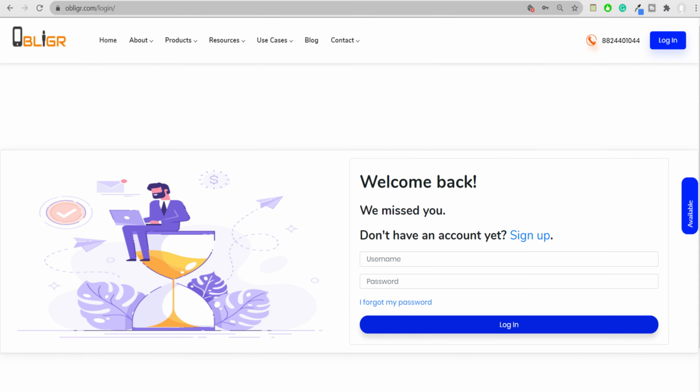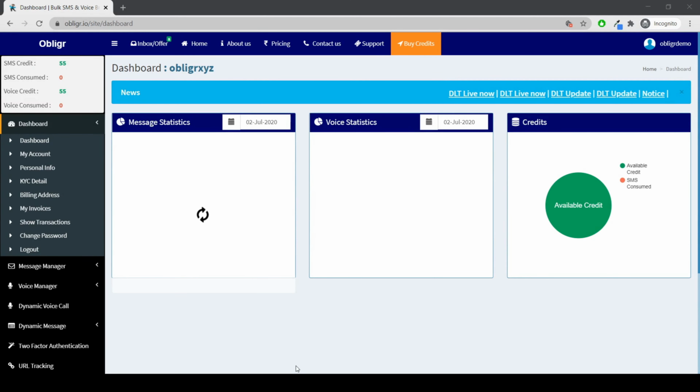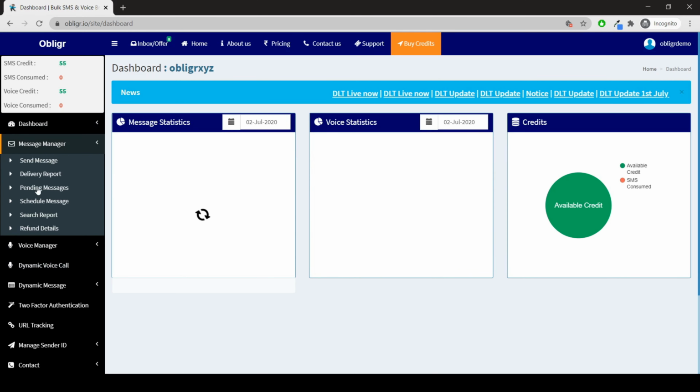In this video we will see how to send bulk SMS in Obliga platform. Log in to your account on Obliga. After login, you will see a menu on the left-hand side of your screen. Go to Message Manager. Click on Send Message, from where we have to compose SMS.